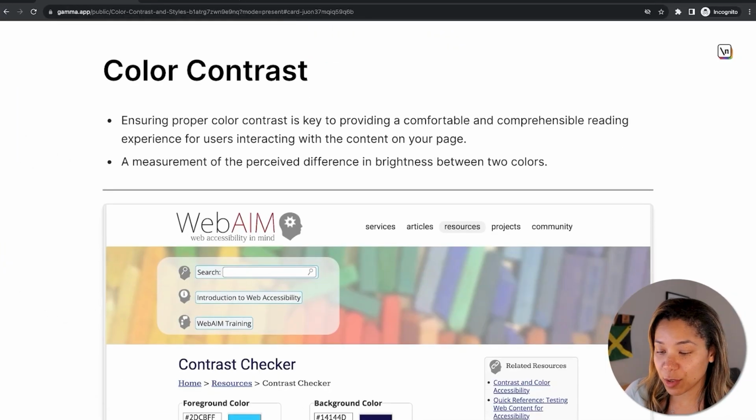Ensuring appropriate color contrast is key to providing a comfortable and comprehensible reading experience for users interacting with the content on your page. Color contrast is a measurement of the perceived difference in brightness between two colors. This brightness difference is expressed as a ratio ranging from 1:1 to 21:1. Achieving the appropriate color contrast ratio enhances the legibility of content.